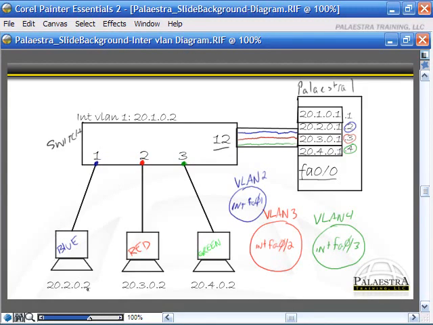Now I have a PC. That's the blue PC. I went in and showed you the IP address, 20.2.0.2, and it plugs into port 1 on the switch. That port is a part of the blue VLAN. The red PC, 20.3.0.2, plugs into port 2, which is a part of the red VLAN. 20.4.0.2, which I had to fix just now because I mistyped, is a part of the green VLAN, and that's plugged into port 3. What we're going to be doing is turning on trunking.